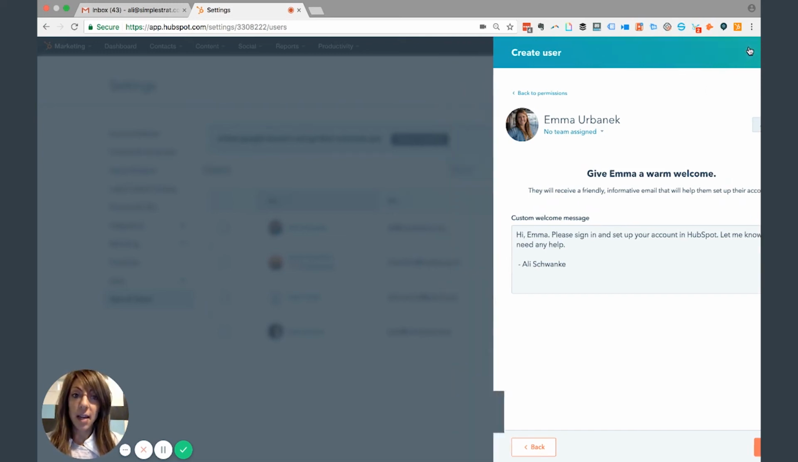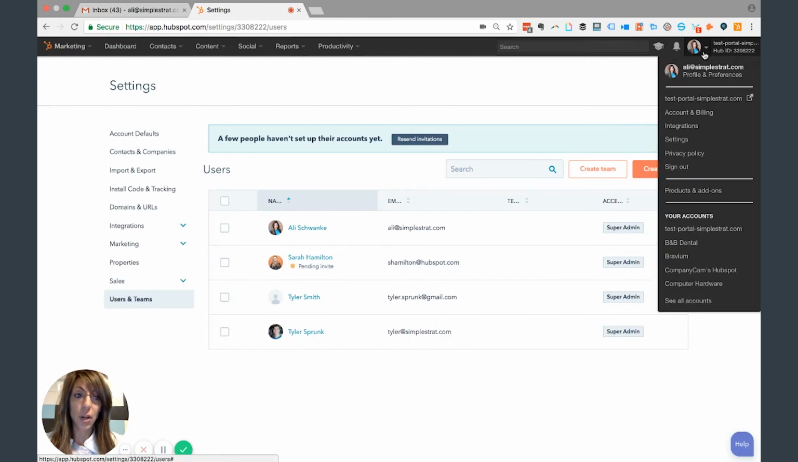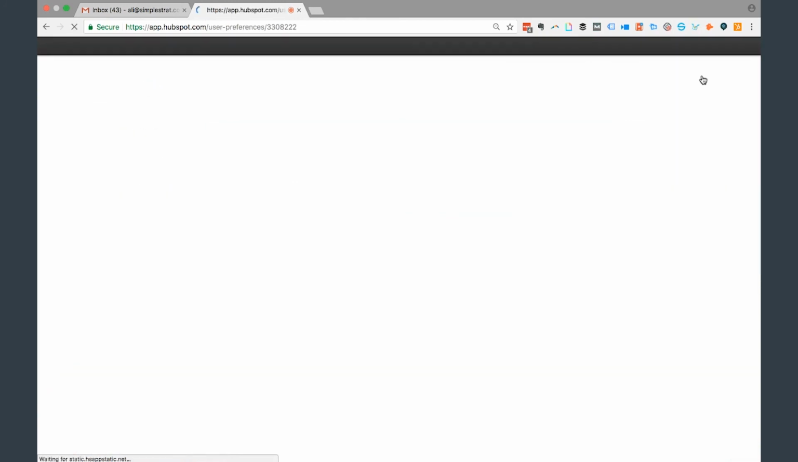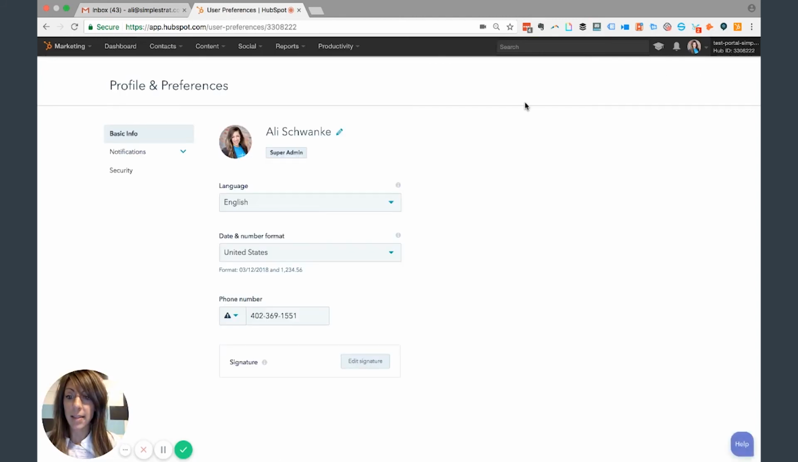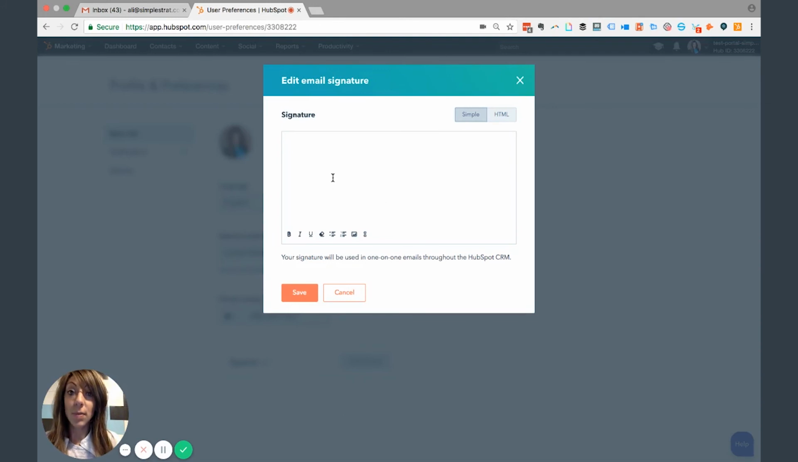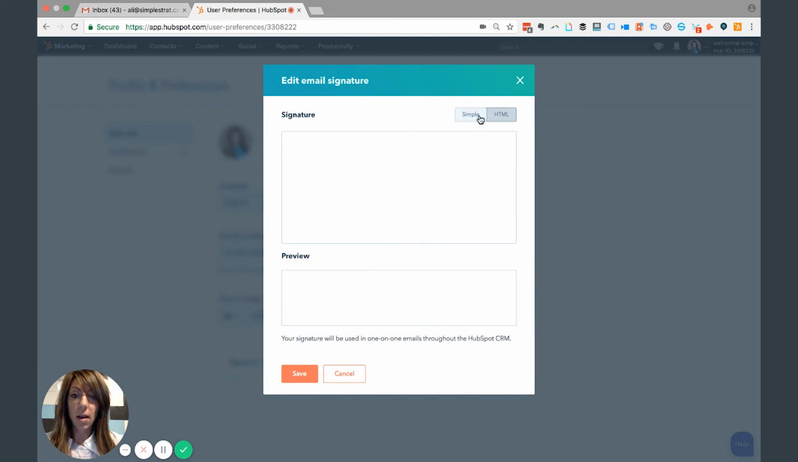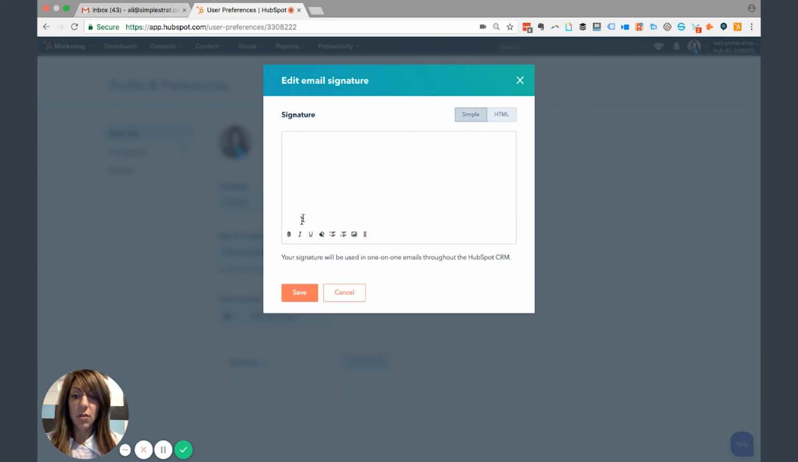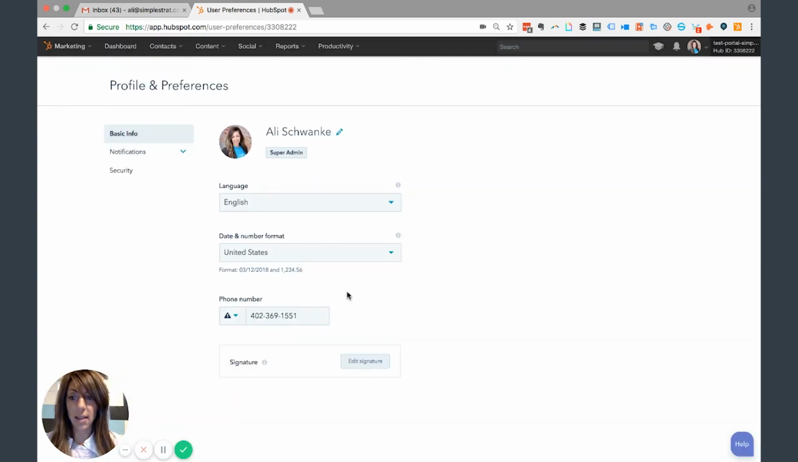Once she gets it set up, she's going to want to go into her own portal under Profile and Preferences. And once you're in here as a new user, you want to go ahead and add your phone number. You want to add your email signature, because right now it's going to be blank. So instruct the new user to go in here and do that. And you want this to look like the same email signature that goes out from your Gmail or Outlook. So once you set that up, you can do HTML. You can also set it up and just use your WYSIWYG editor here and click Save.